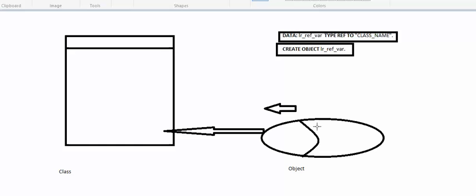So the first thing to understand is the first statement: data lr_ref_var type ref to class name. When this statement comes, what the system does is only this part gets generated. That means lr_ref_var is nothing but a reference variable.